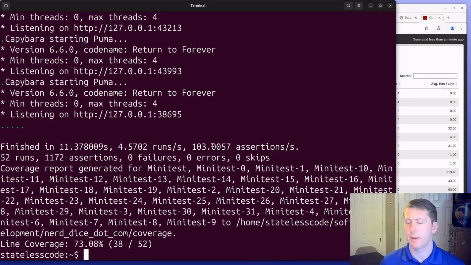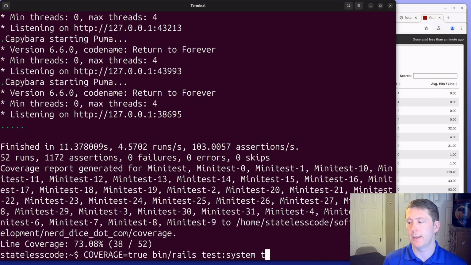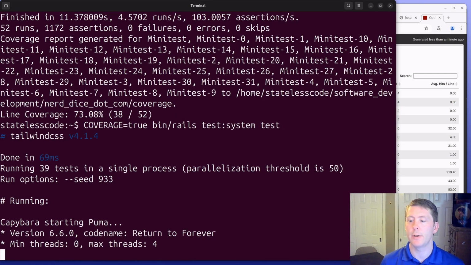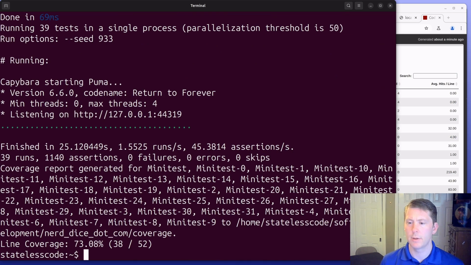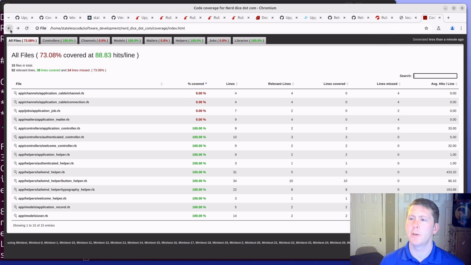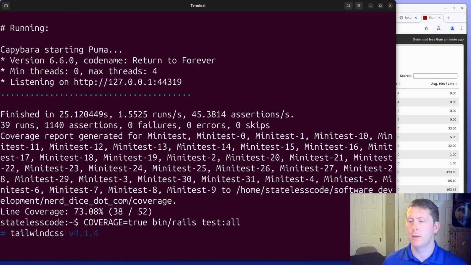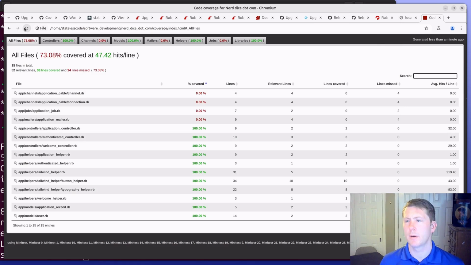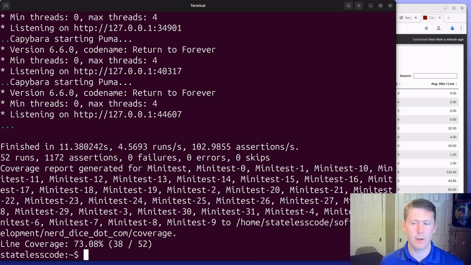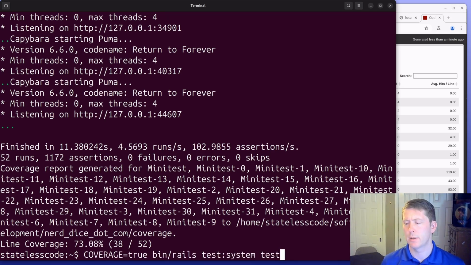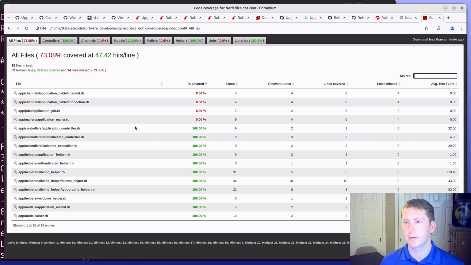I'm going to try a variant here, test system, and then test, and see if that gives us any different report at all. No, still 73.08. Well, that did change: the number of hits per line seemed to have gone up. Try that again. Do test all: 73.08 with 47.42 hits per line. Still the same coverage, but our hits per line have gone much higher here.